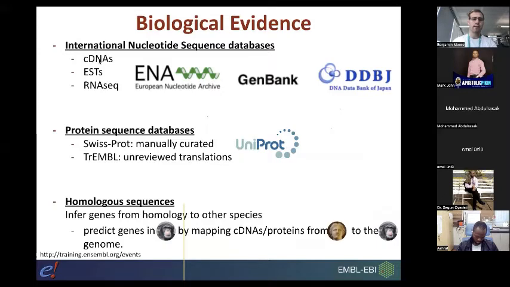which might include things like cDNAs, ESTs, expressed sequence tags, and RNA-seq data. This is all data that's stored in databases such as ENA, GenBank, and DDBJ. These are three different nucleotide sequence databases. So we take these sequences, the cDNA, EST, and RNA-seq data, and we feed that into the pipeline. The automated pipeline aligns it to the reference genome to annotate the gene and the transcript models.